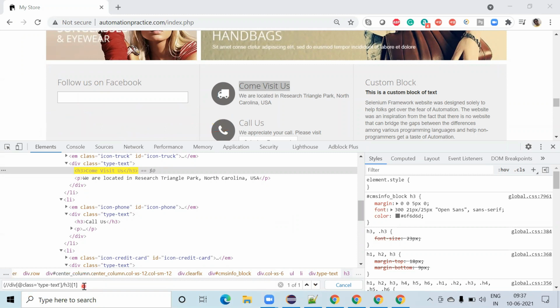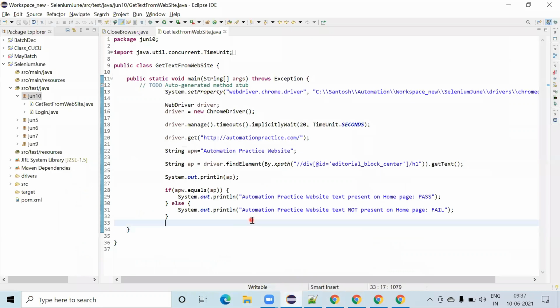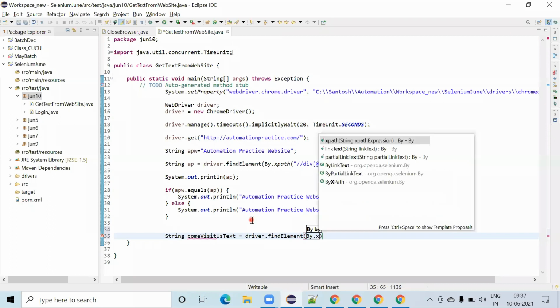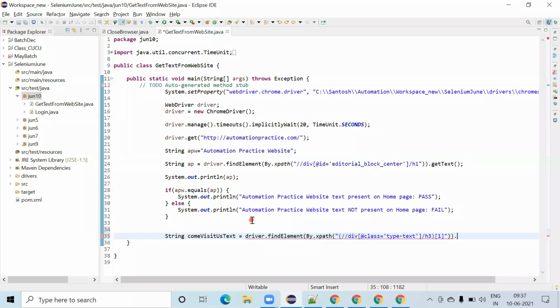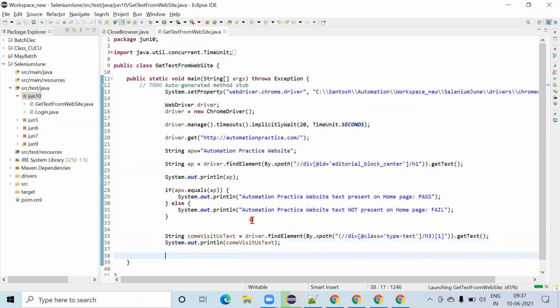So this is how you have to do it. Whenever there is a duplicate, this helps us. In this case it is a duplicate. Now go back to the test case, and you can grab the text again, the string. String come visit us text is equal to driver dot find element by xpath, under the quotes keep this, get text, and then print this. I'm just printing, I'm not validating. You know how to validate from the above step. Print this, save it and run this.